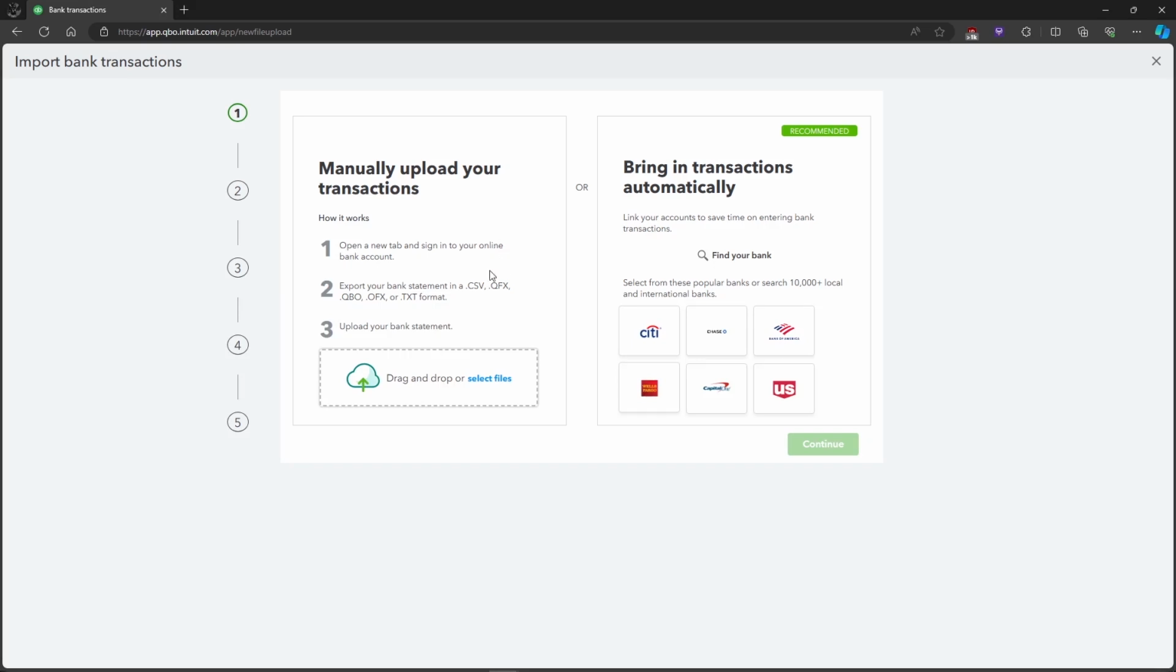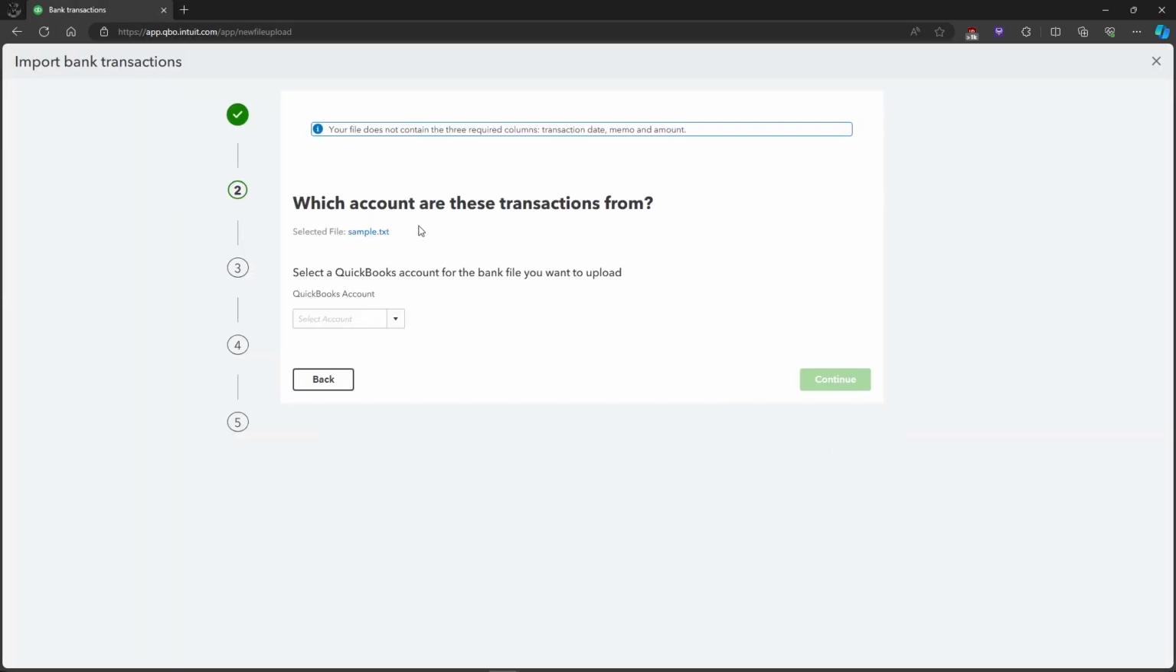the bank transactions. So you can manually upload your transactions here, and you can also drag and drop or select files. So let's just select the file, and for this example I have a sample right here, and just click on Continue, and it will take you to this page where you will be answering a few questions, which account you are these transactions from.